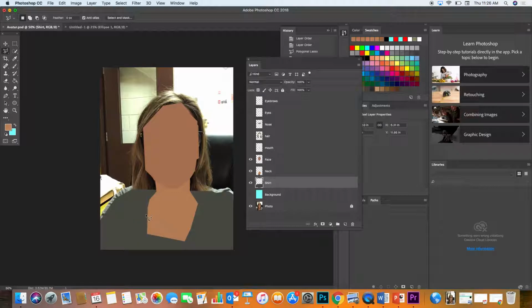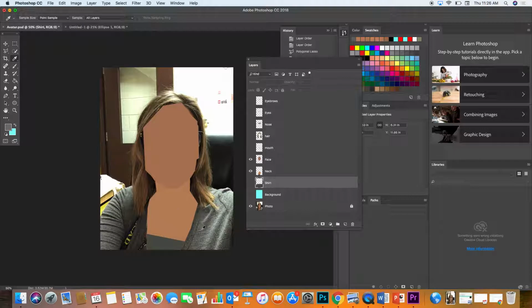All you have to do is draw outside, and then do your color select with your eyedropper. And then fill with the paint bucket.